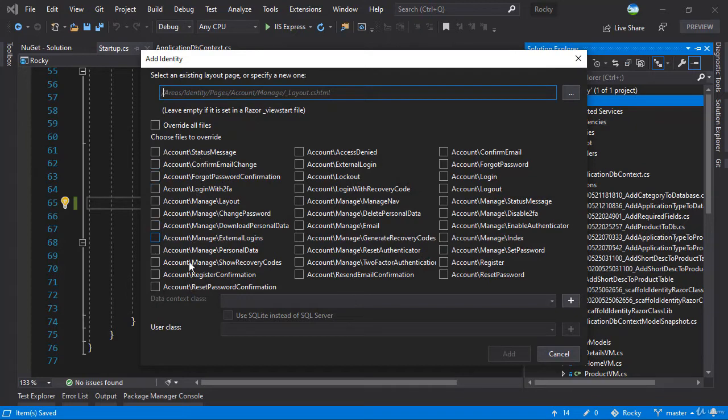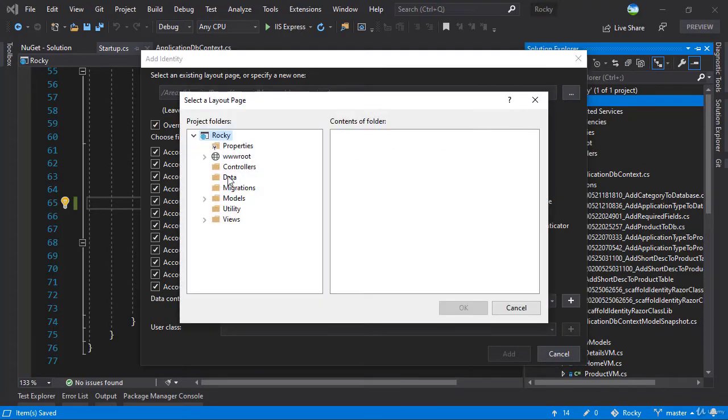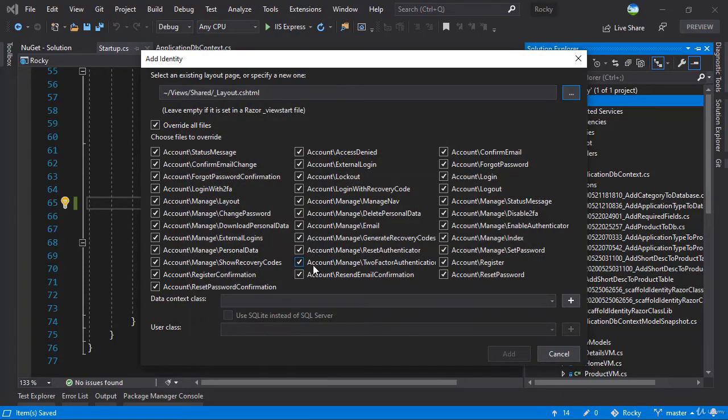Here are a list of all of the pages that Razor class library provides. If you want to include all of them, click Override All Files. Then on top here, it asks us to use existing layout or specify a new one. We will use the existing layout that we have inside shared_layout.